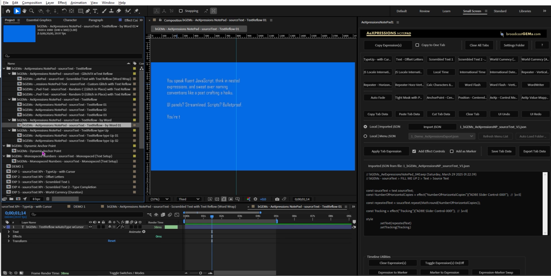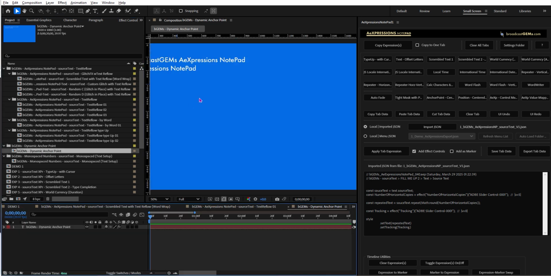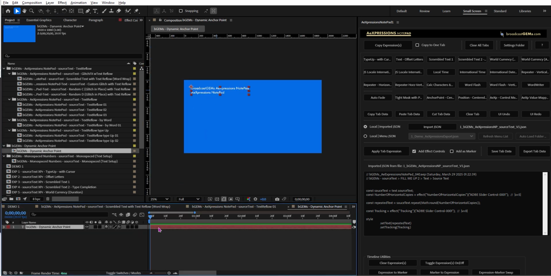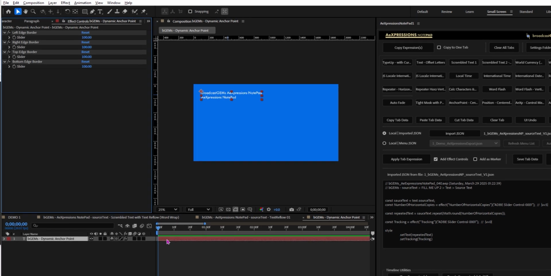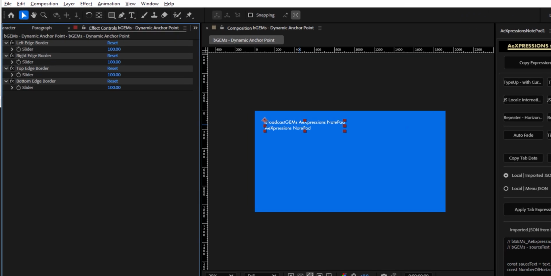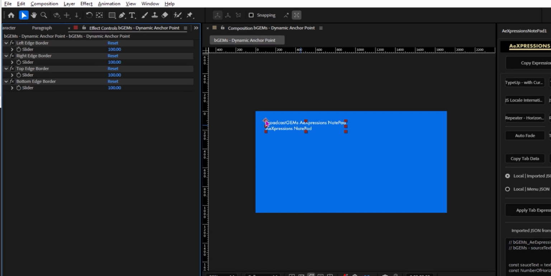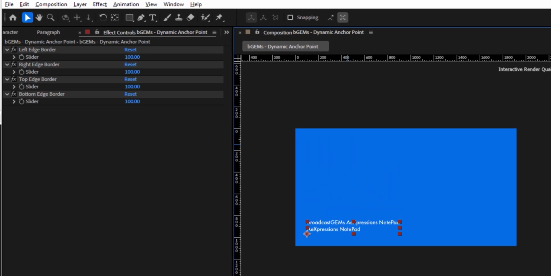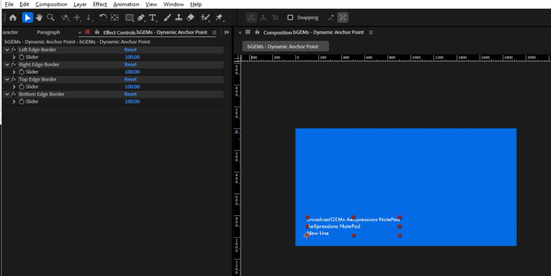This one's interesting. Again, select it, come up here. So this is the dynamic anchor point. So what it does is this, I want you to pay attention to where the anchor point is. If I move my text down here, notice the anchor point changes. And what's great about this is that if I add a new line, notice it intelligently moves upwards.